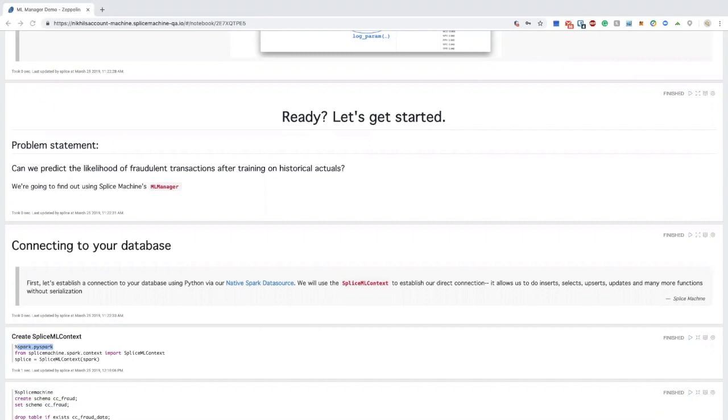In this demo, we will be working on a common data science project, fraudulent transactions. Predicting fraudulent transactions is a very important problem for many businesses and requires numerous iterations and model tuning. ML Manager and its simple-to-use API makes this process easy. The first step in any workflow is connecting to your database. For this, we will use our Spark native data source called the Splice ML context. It allows us to communicate seamlessly with all of our data and import it into Spark data frames quickly without serialization.